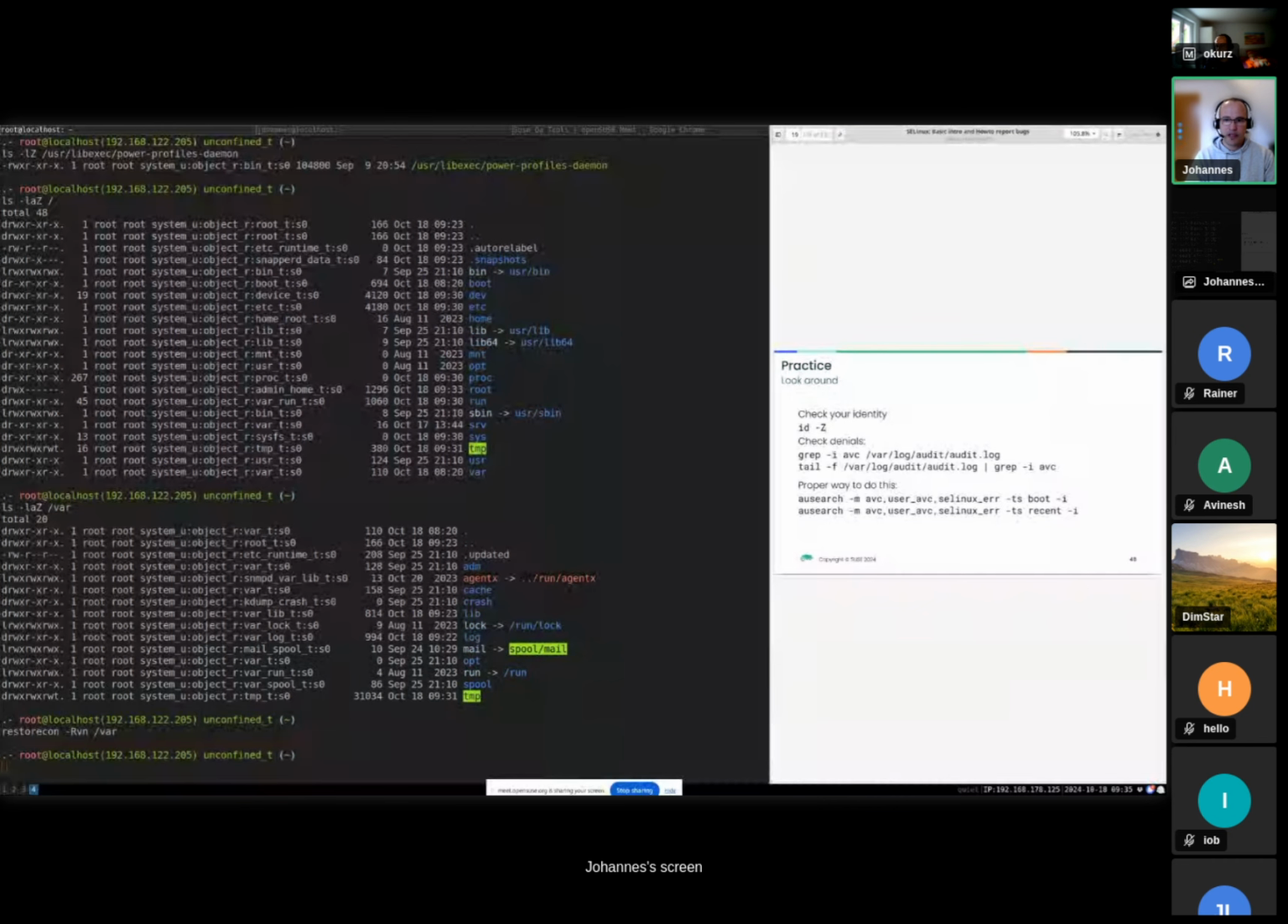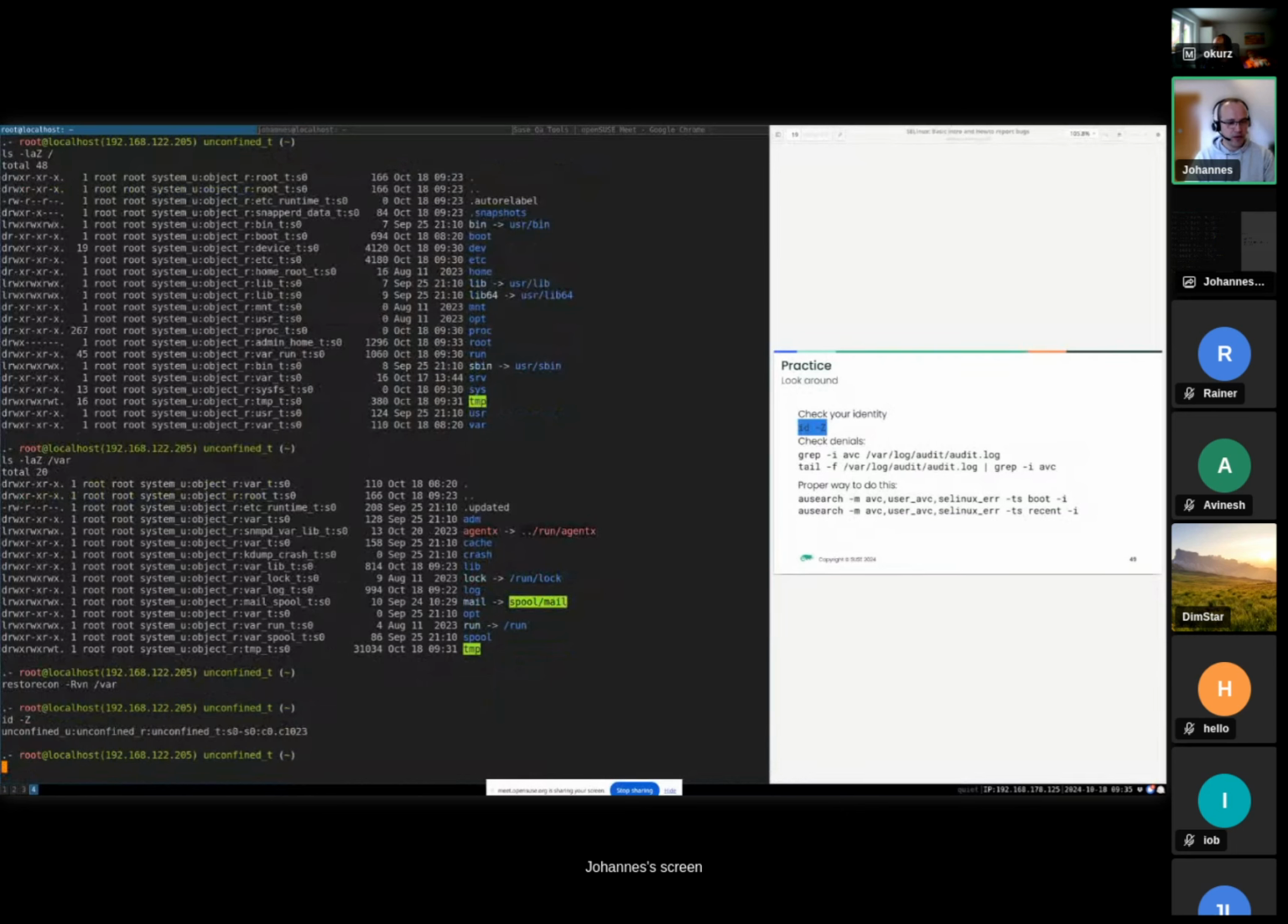If you want to check your identity, you can also specify capital Z again, and then you see your own security context. At the moment we are running as unconfined_t, and I will mention that a little later when we discuss the various ways of managing your SELinux installation.